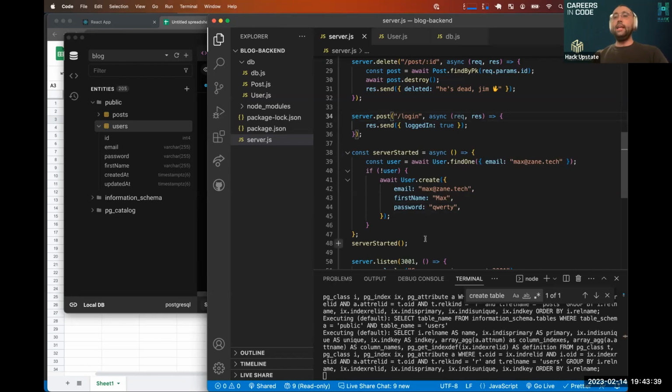So we needed access to the await keyword, so we made an async function. We call that server started, and we call that function. Then we say, hey, go to the user model, go to the user in the database, and find a user where the email is max@zane.tech and store that in the user. Now, if that user does not exist in the database, create the user with the same email that we're finding them based off of, the first name and their password.